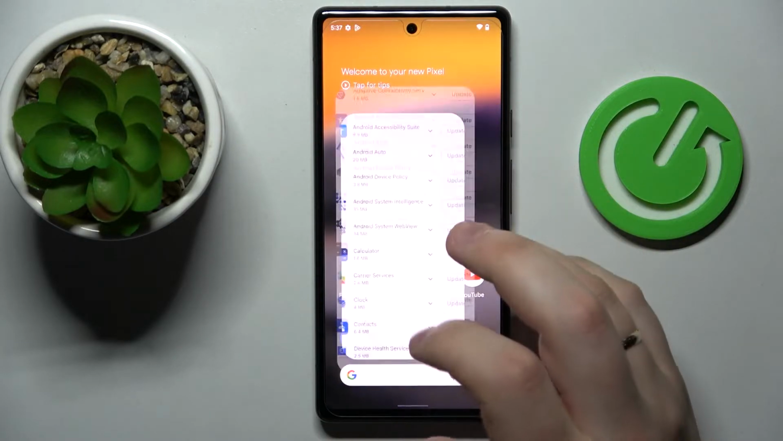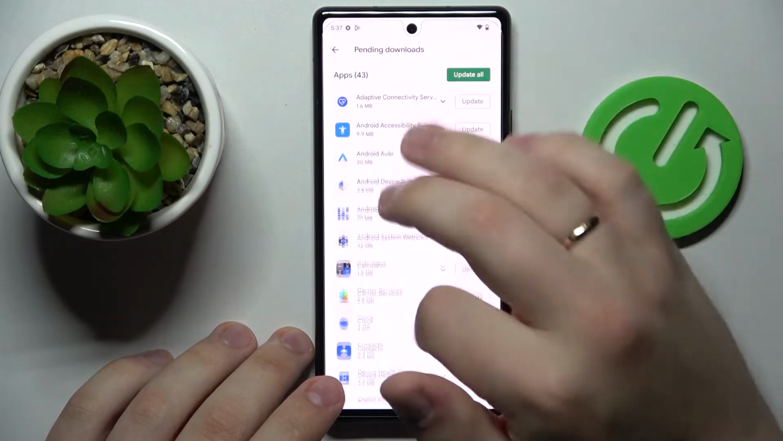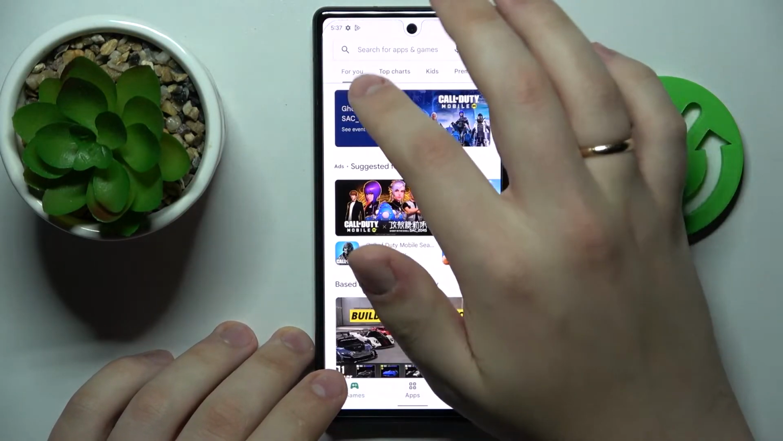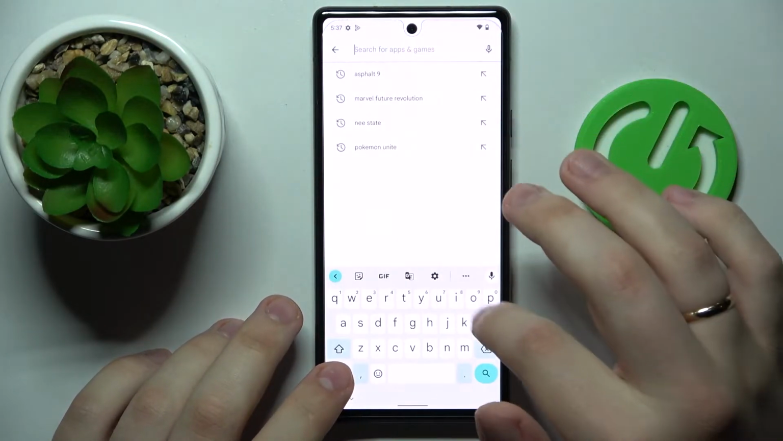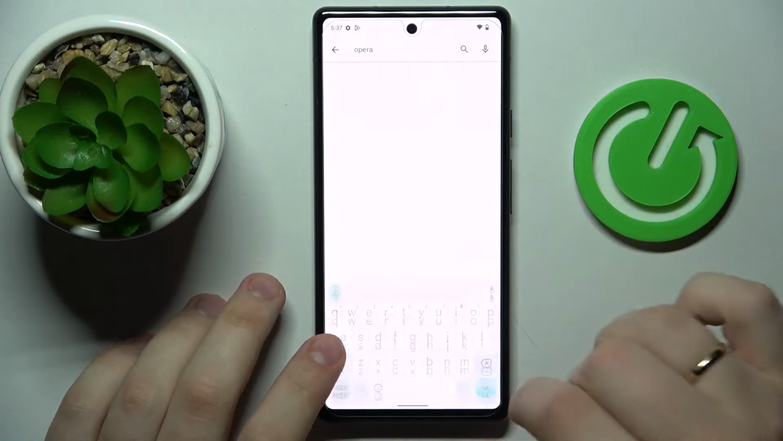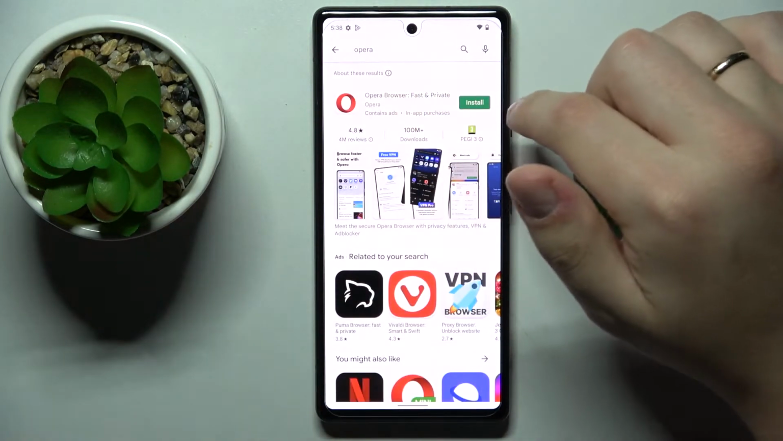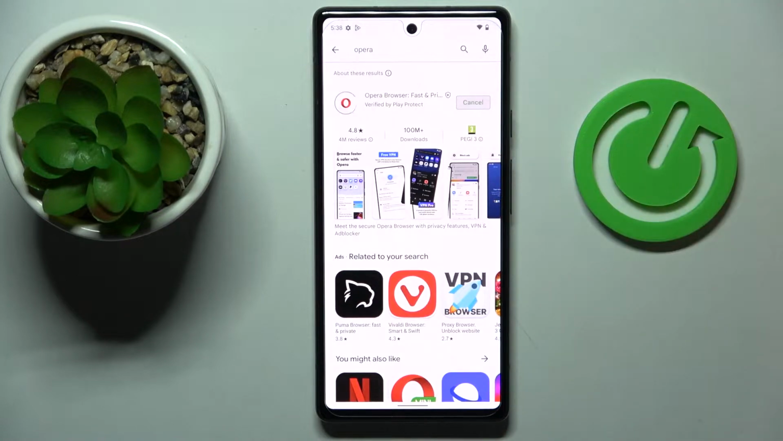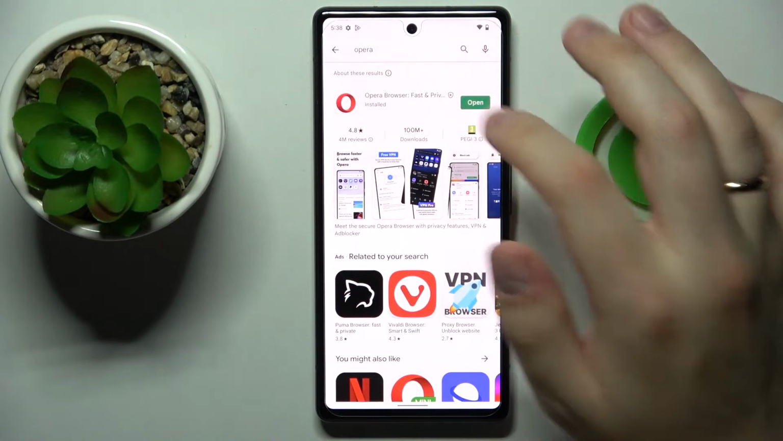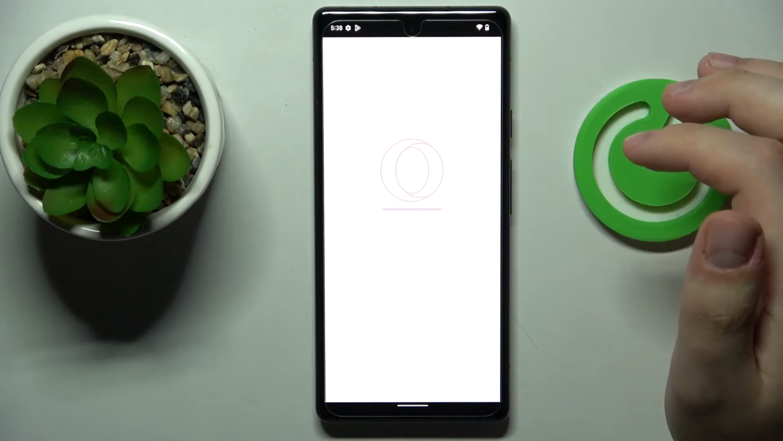So first of all, you want to open up the Google Play Store. Let me just enter the main page. At the search bar, type in Opera, just like so. Once the needed app is found, click on this green install button and wait for the application to get downloaded and installed respectively. Now we can simply launch the Opera.